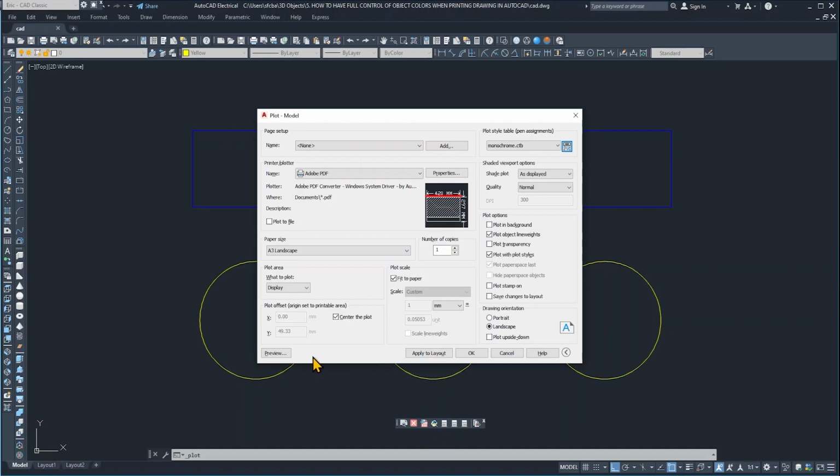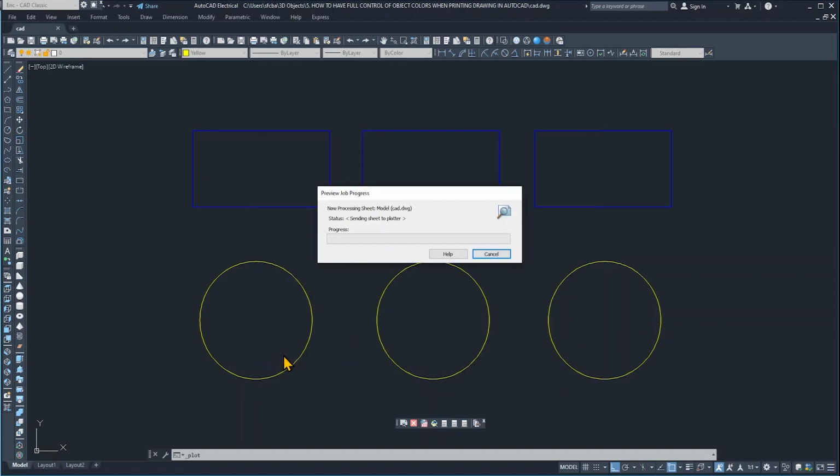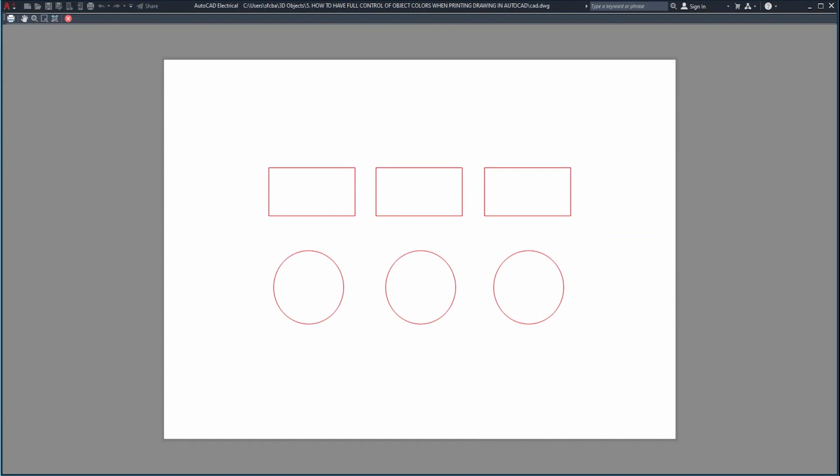Click the Preview button. As you can see, all objects in the print preview are color red.